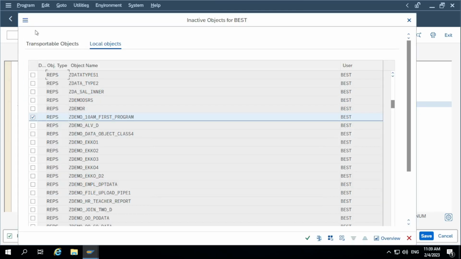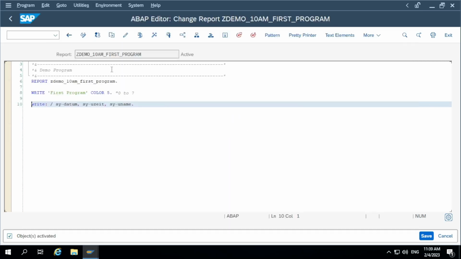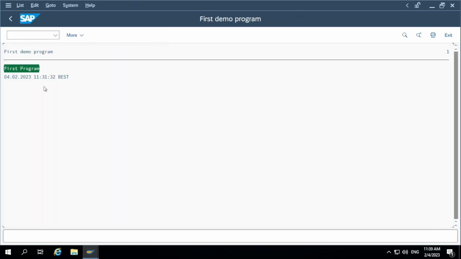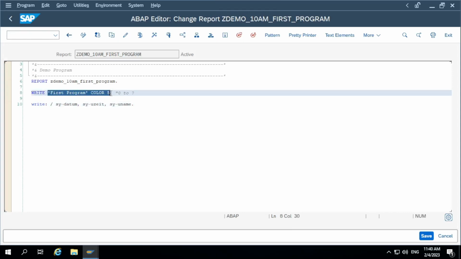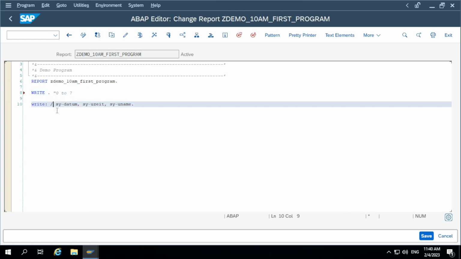Once it is activated, you can see the difference. Yeah, it is activated now. Now execute. Now it's printed in the next line. If you want to print it in the next line, fine, or else you can combine everything into a single line like this, with a comma.